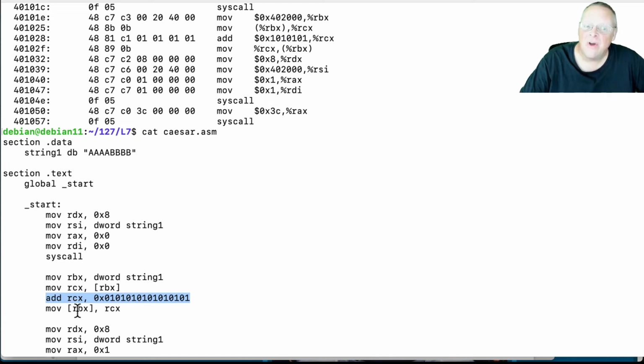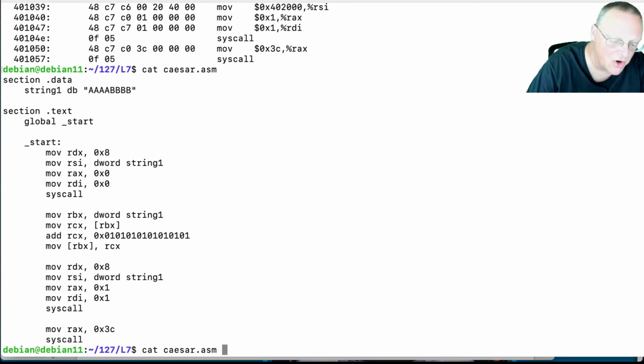And that's what it was warning me, saying you can't put a 64-bit immediate value in this command. I'm only going to put a 32-bit immediate value in that command, so it's only going to increment the first 4 characters and no more. So if I want to actually make it work, I need to write my program another way. And that's what I have here with Caesar 2.